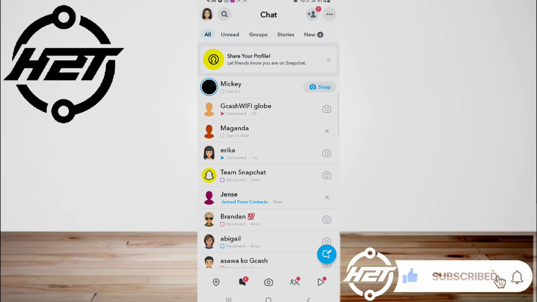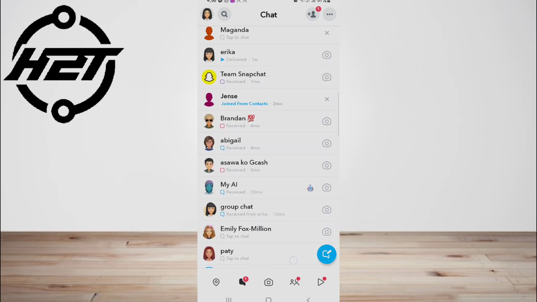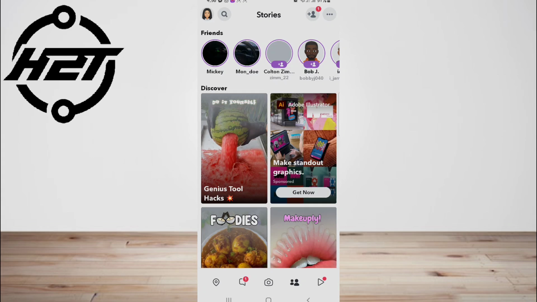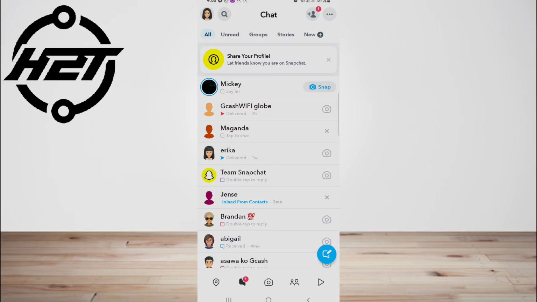Today I'm gonna show you how to block someone on Snapchat. The process of blocking someone on Snapchat takes you only a minute, and here's how to do it.